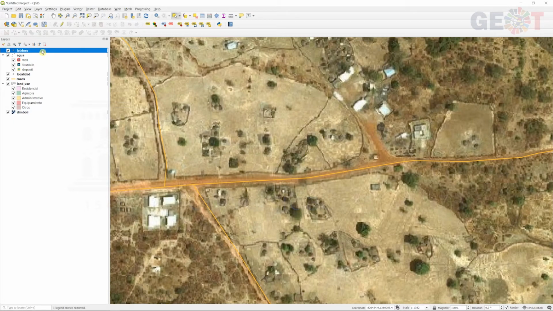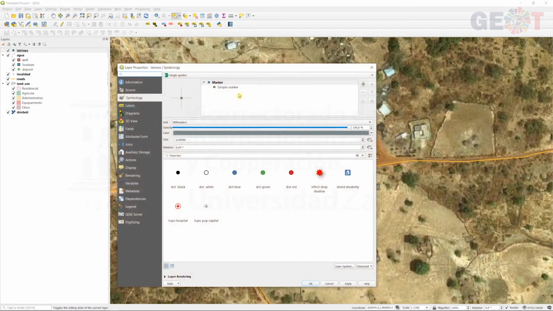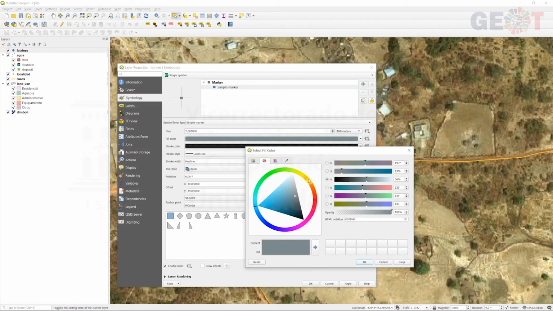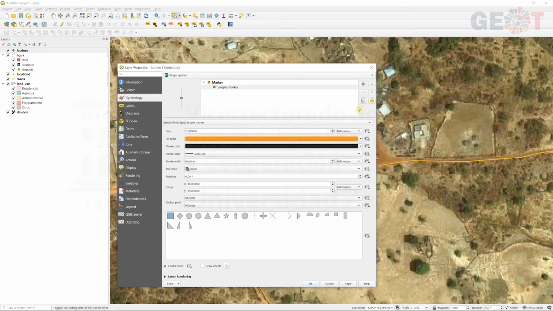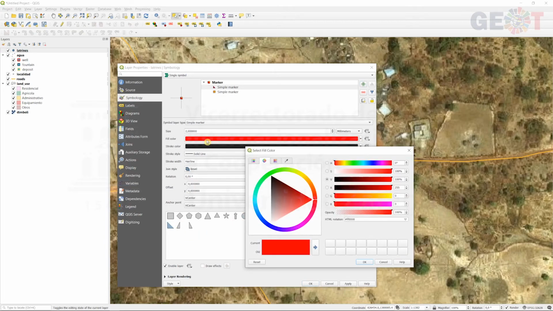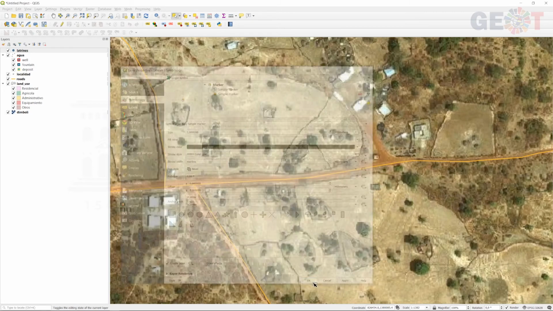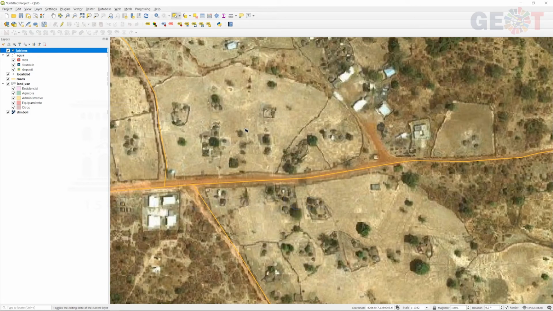Lastly, we modify the latrine symbol, which will be the single symbol. However, it will be composed of a square and a triangle. Now, we save the project.